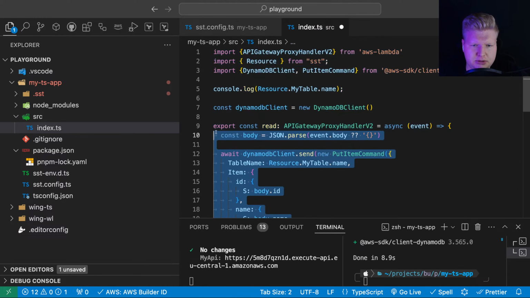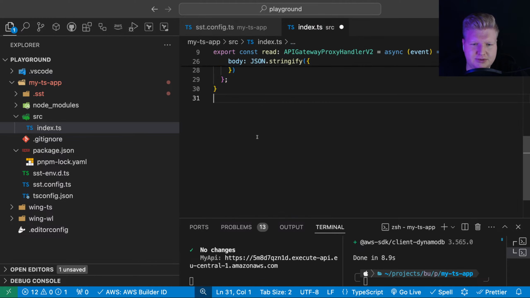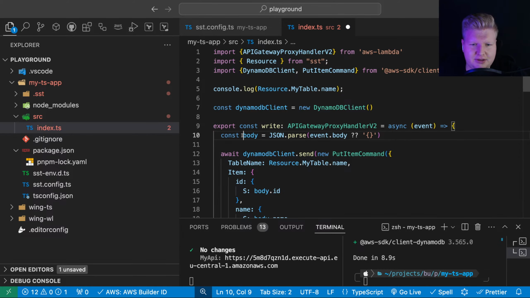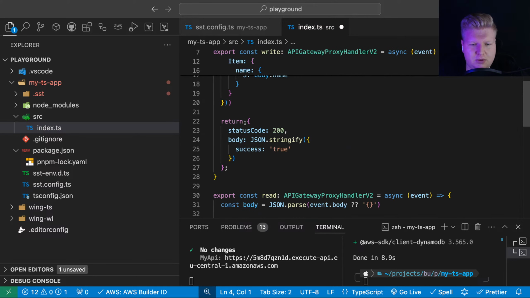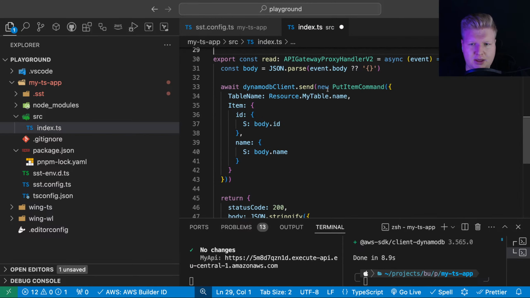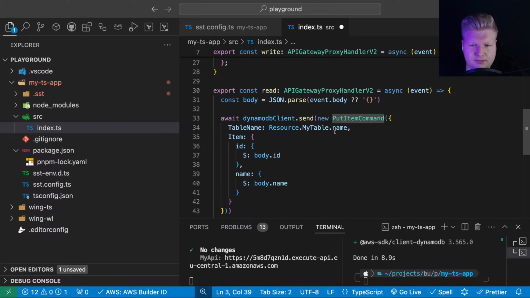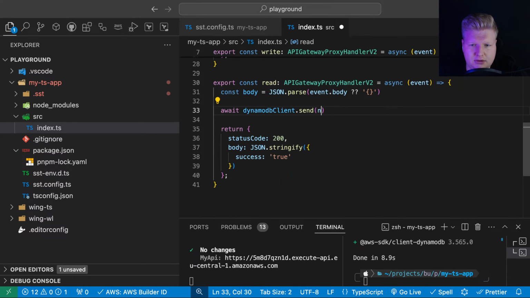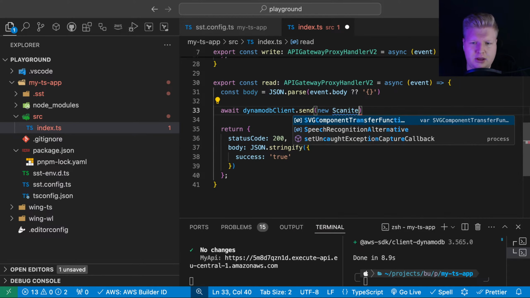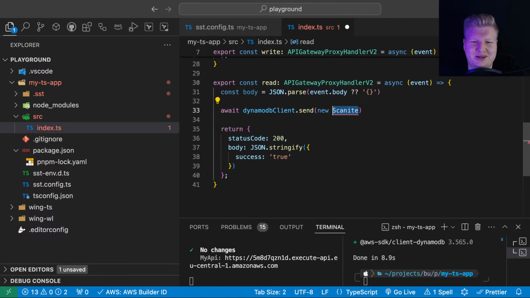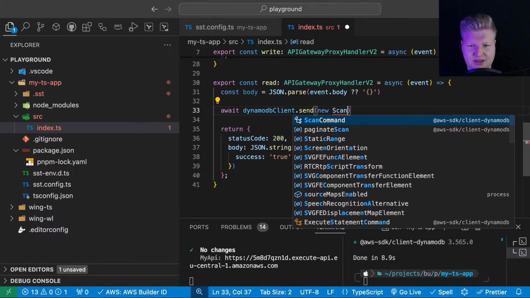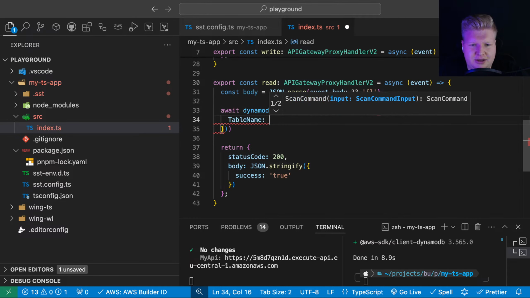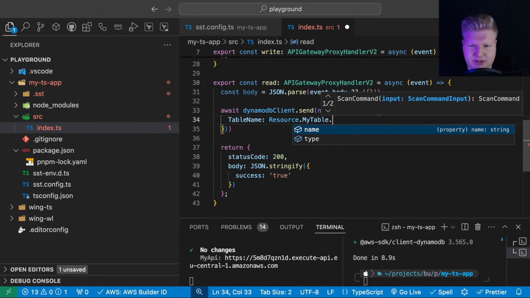And the next part, oh, that's not read, that's right. We want to do read, and that's going to be new Scan. Don't use scan in your apps, but in order to list all the items in our example, we're going to use scan. Scan command. Table name is Resource.myTableName.